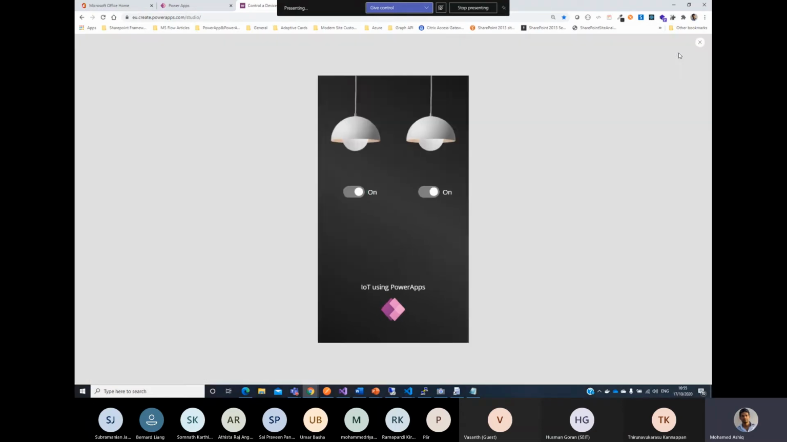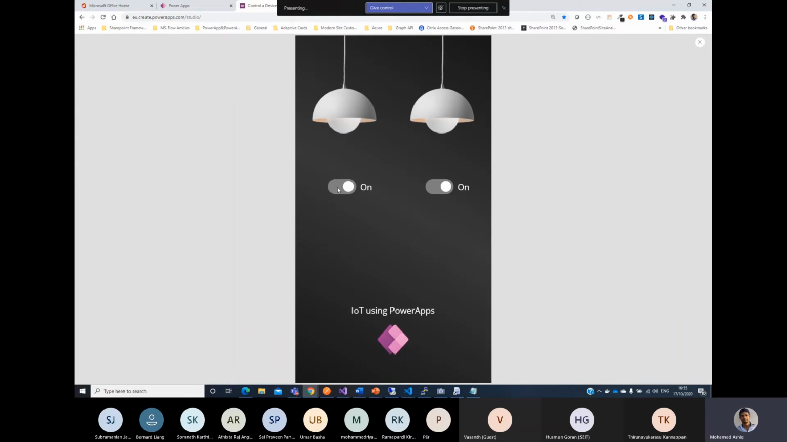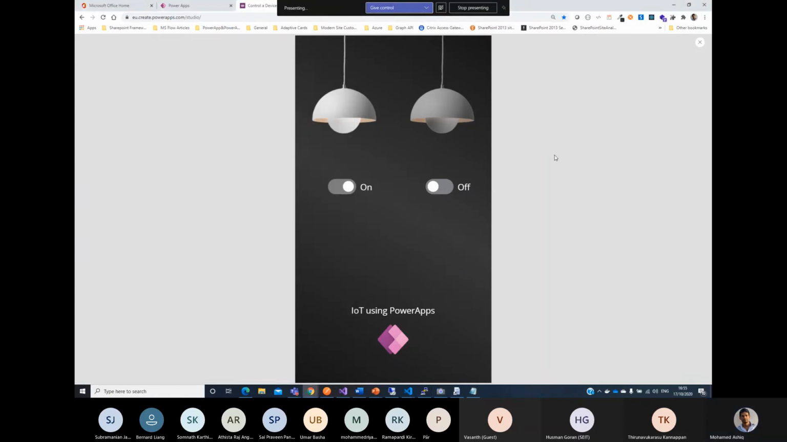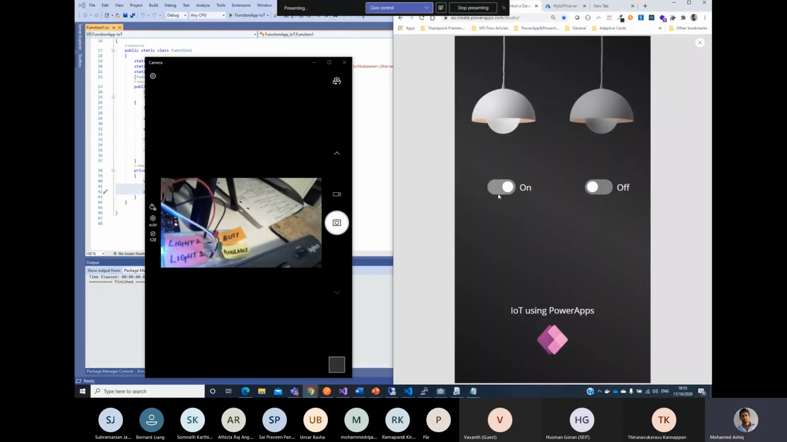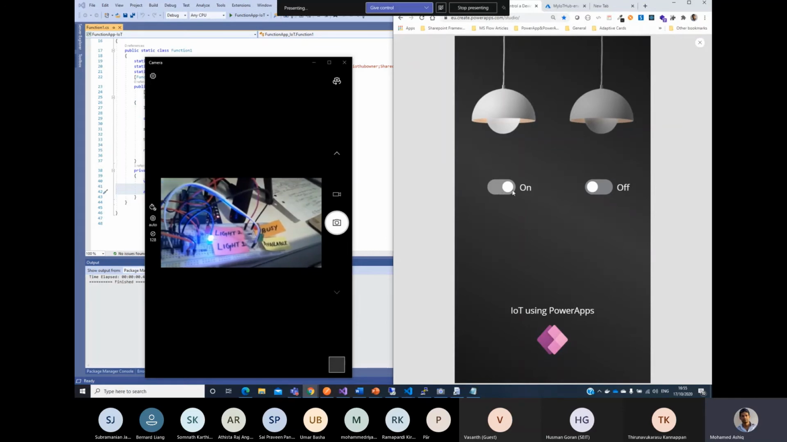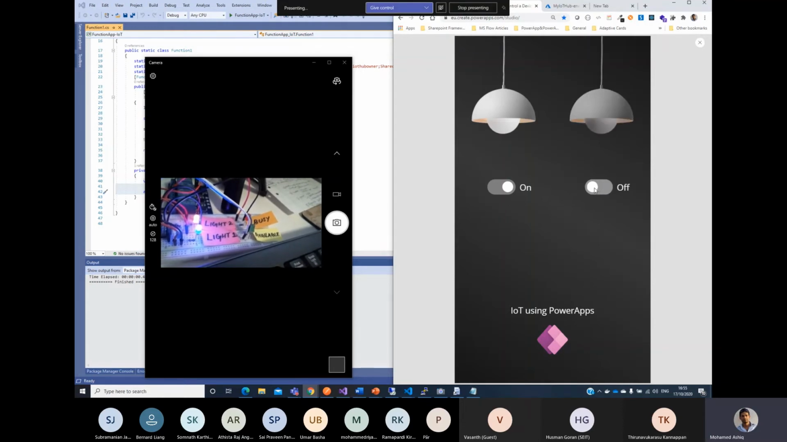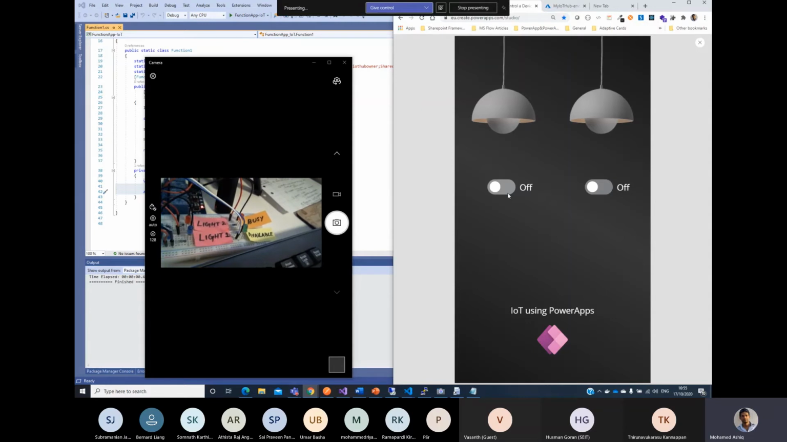And I can now turn on or off, right? I've already turned on or off, and now if I turn on, I will also have this here. Yeah. So light number one is turned on, and light number two is turned on now. I'm turning off light number two, turning on light number one.